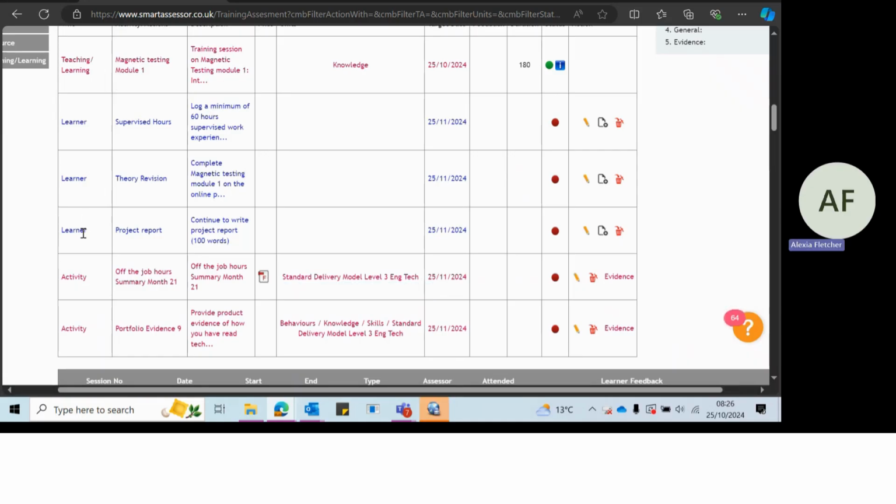Actions are highlighted in blue. So actions are similar to activities in that we expect the apprentice to complete this in between visits. So it's additional homework. The difference between an action and an activity is we do not need to see evidence of this on Smart Assessor. So normally you can see here it says the word evidence. That's because it's expecting you to upload the evidence or complete this file as evidence. But it doesn't say it here.